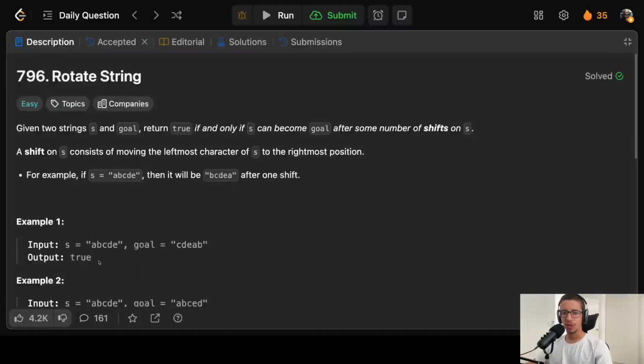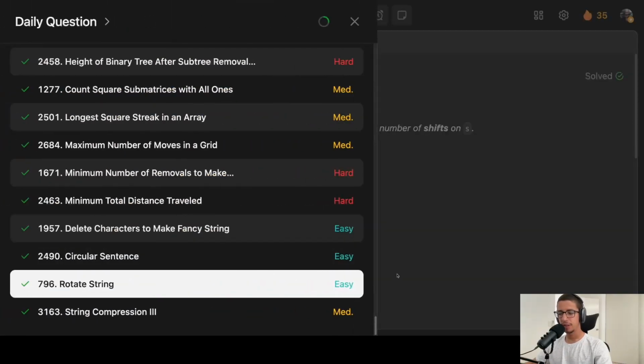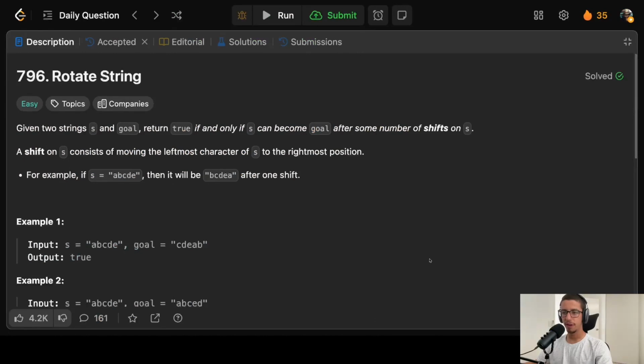Hey guys, today I'm going to show you how to solve another problem from Leetcode. It's called Rotate String. It was my yesterday's daily question, but unfortunately yesterday I couldn't record the video.